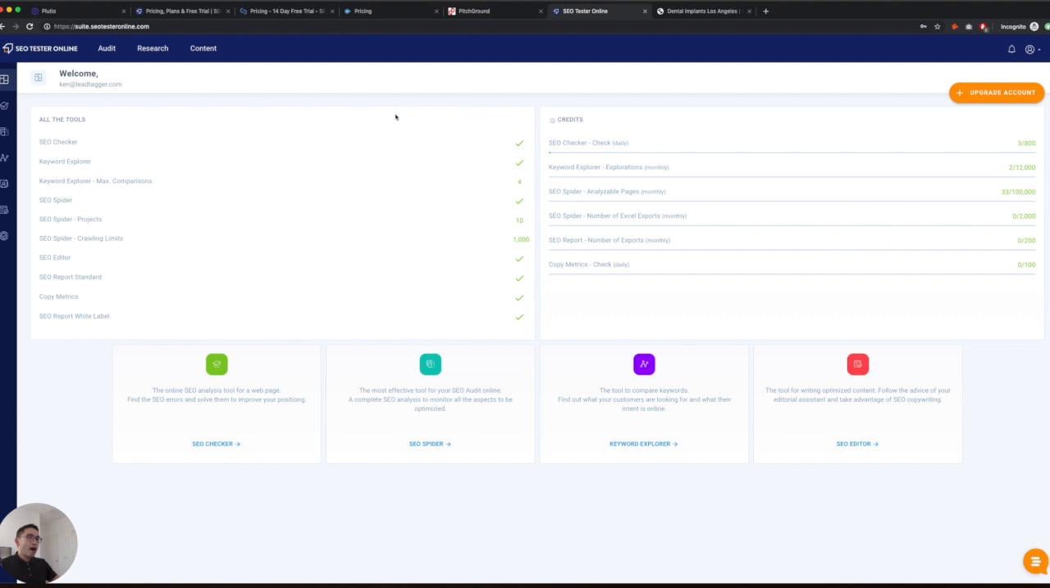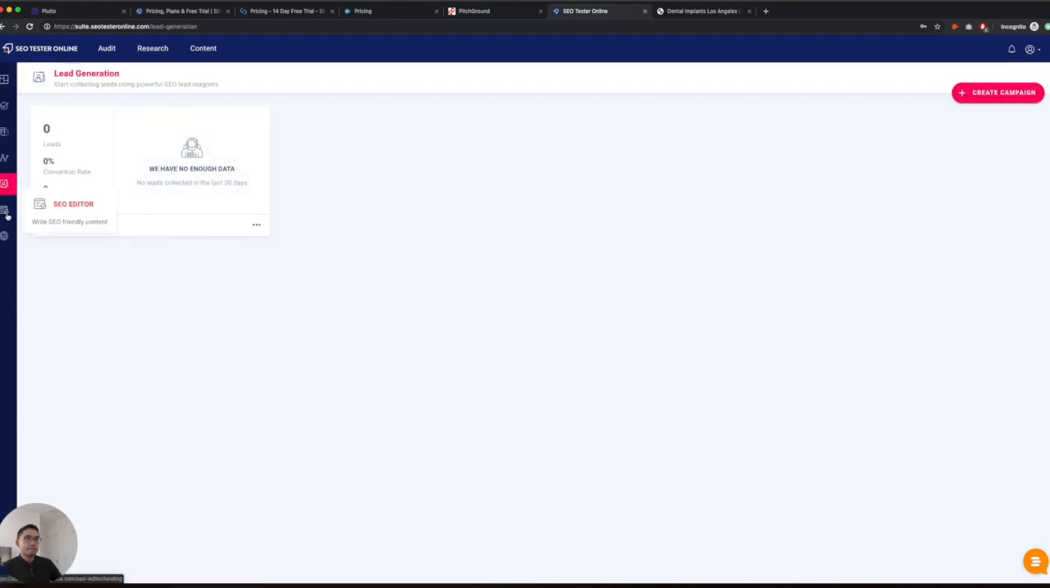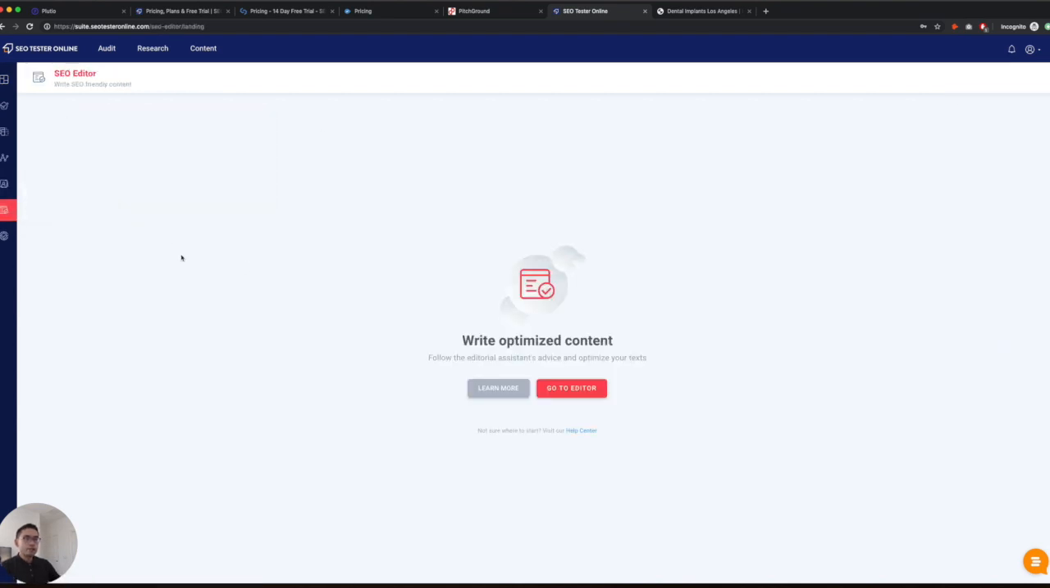So I think overall, I love this tool. It's been building. They just recently did the lead generation. They did the SEO editor not too long ago. So they're really working on this tool, a really great team behind it.